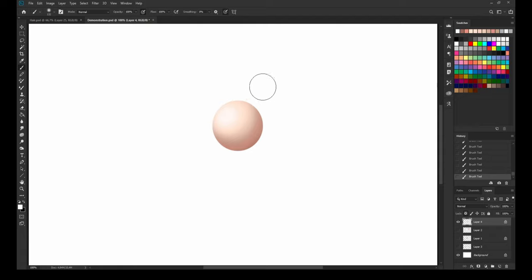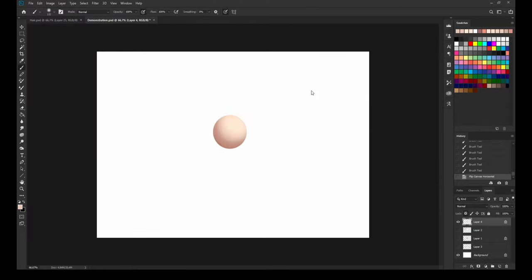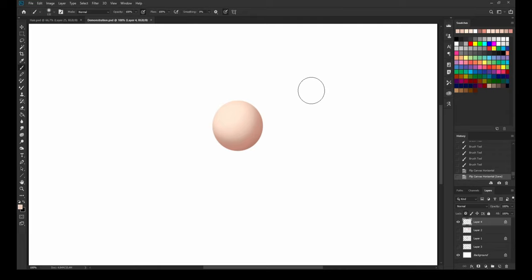And I'm gonna bring in the light source again. Like that. All right, so this is extremely quickly rendered. Please don't murder me. But this is made of skin. Looks fine. It's a ball of skin in a white void of nothingness.